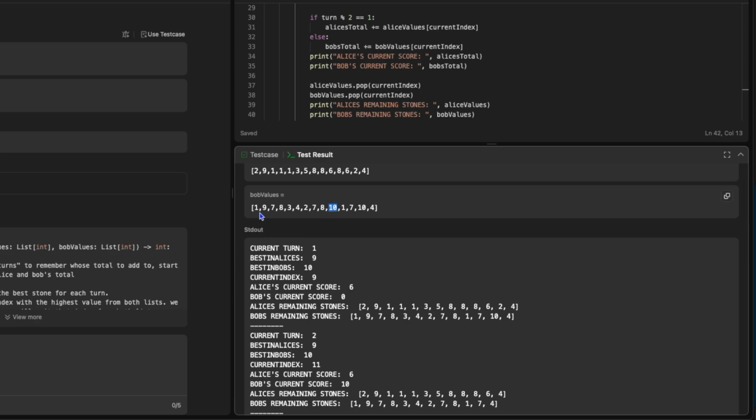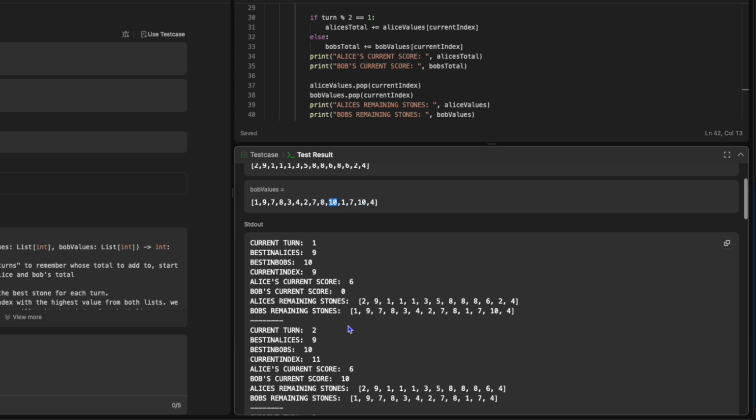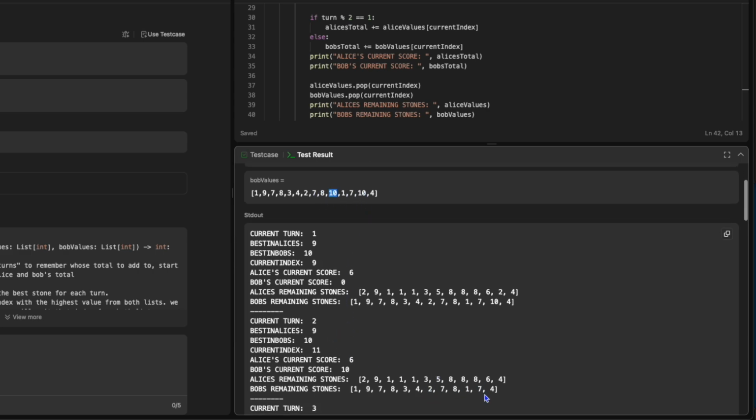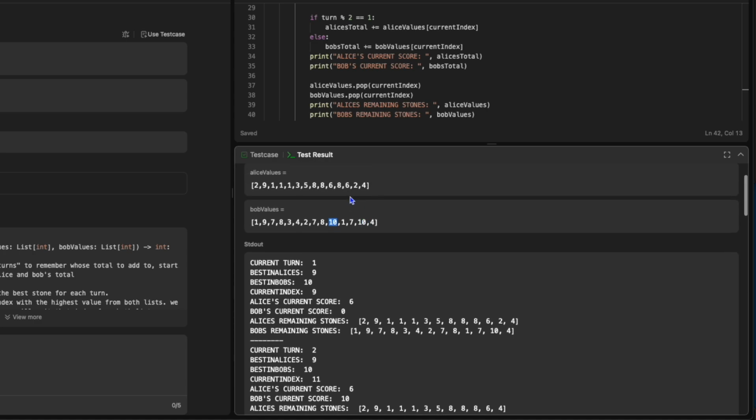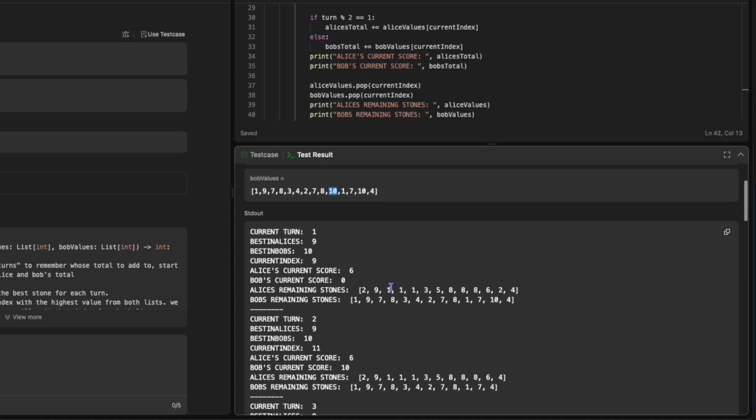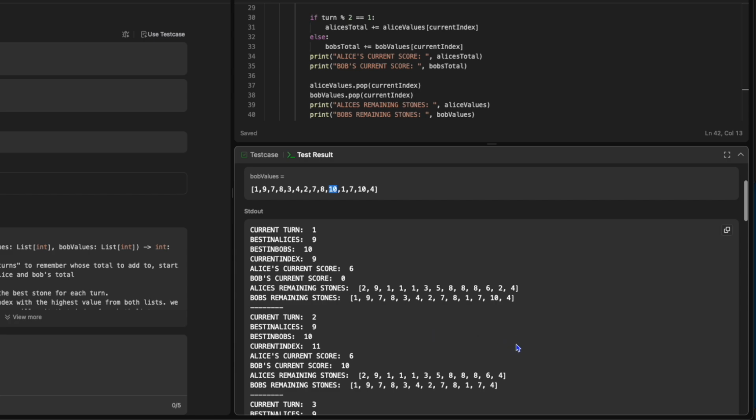So it would have been 0, 1, 2, 3, 4, 5, 6, 7, 8, 9, 10, 11. Yes, that's why his current index is 11. And then they both lost that. He lost that 10. Well, he added it to his score, and she lost the 2.